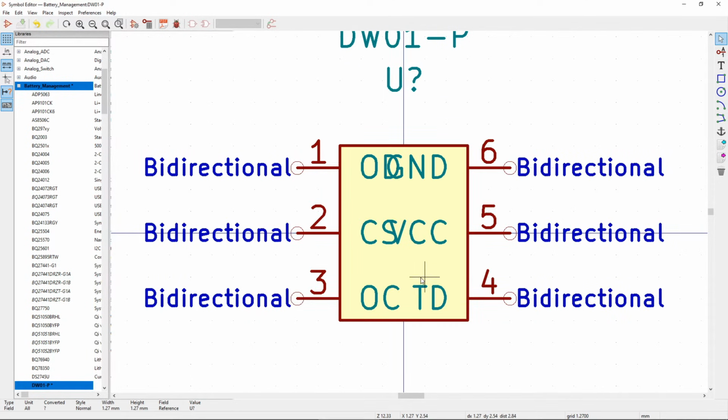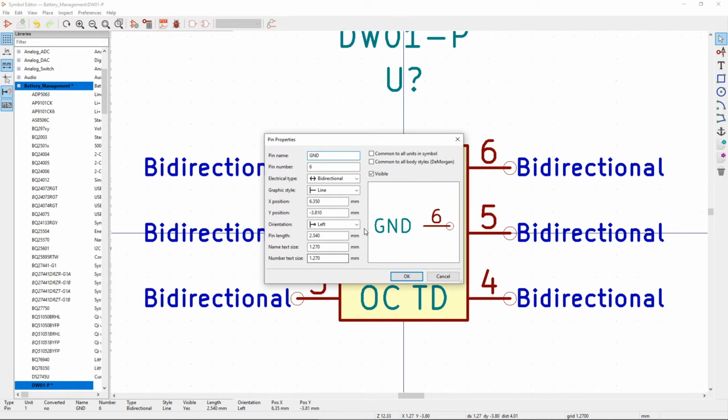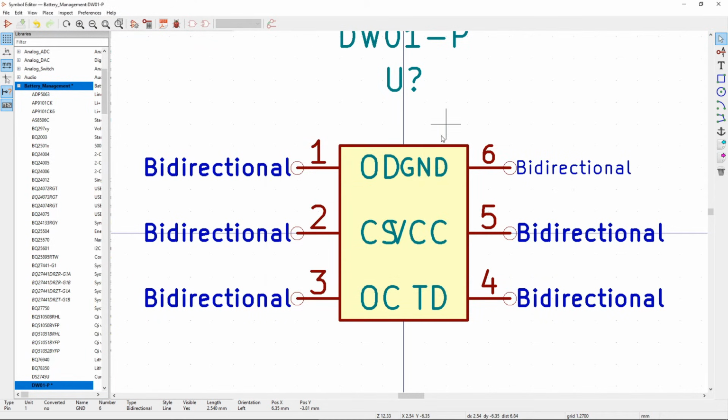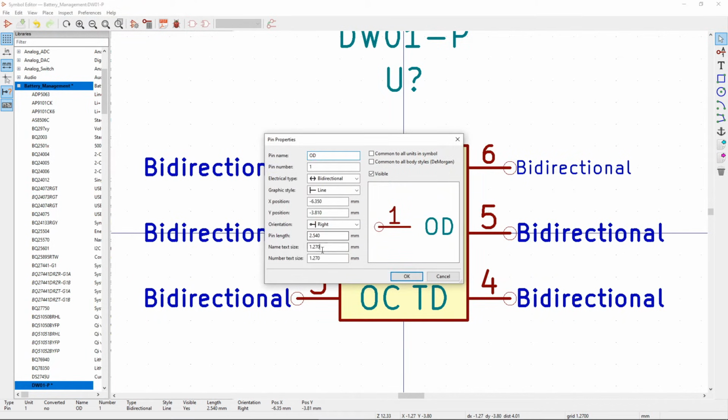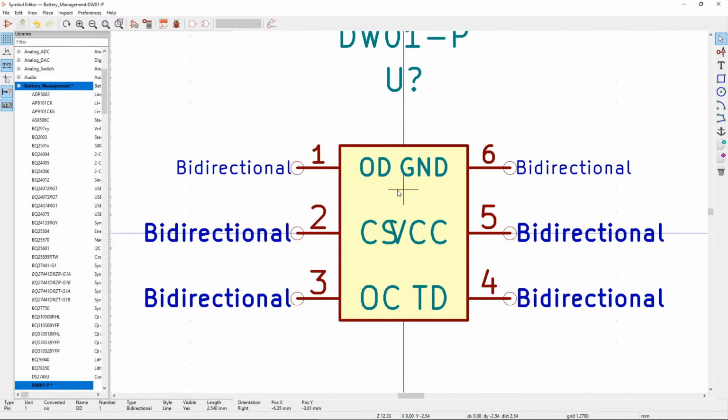So now I've got all my pins laid out, but there is an issue. Some of the text for the pins is overlapping. Now there's two solutions for this. We could go back into pin properties by double clicking on it and choose the size of the text so that it's smaller, and that way we don't have the text overlapping. Or we could draw a bigger rectangle so that we have more room to work with.